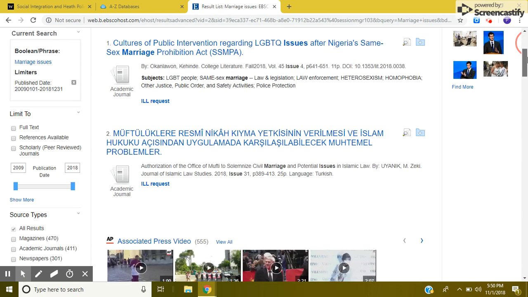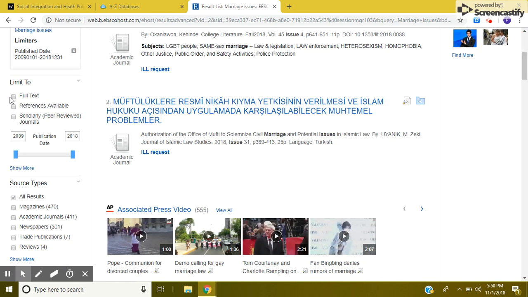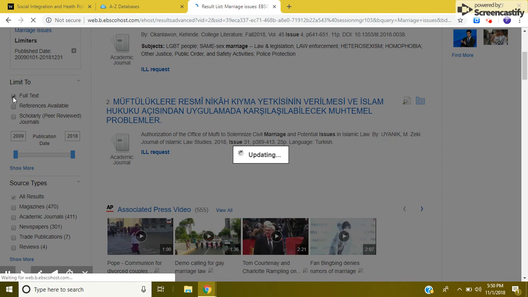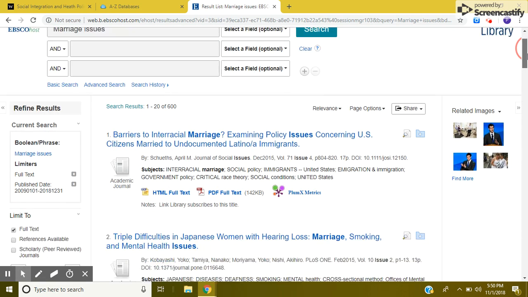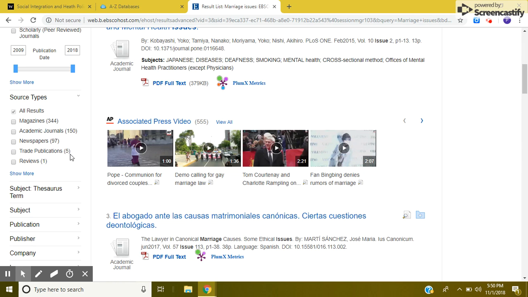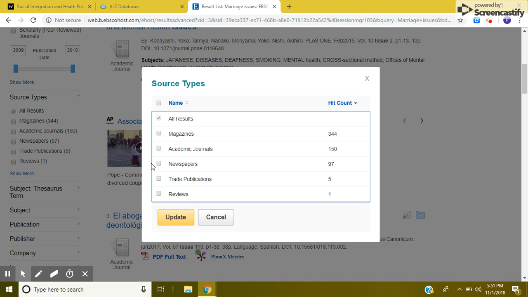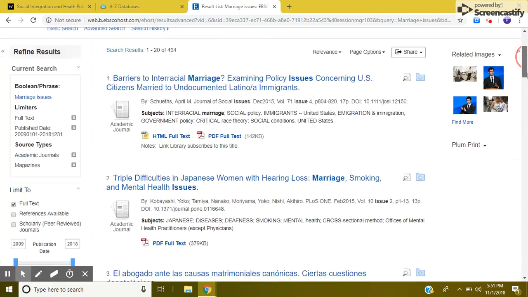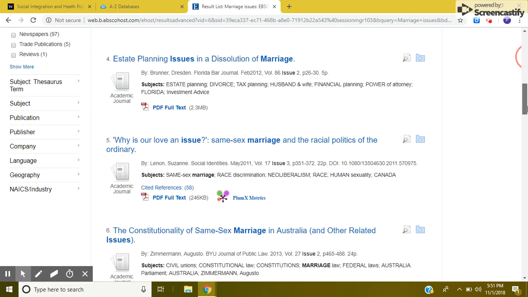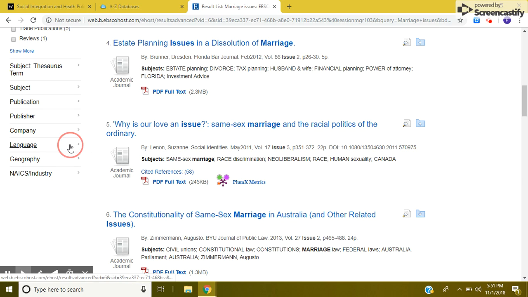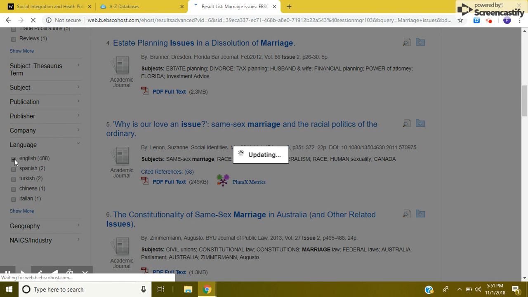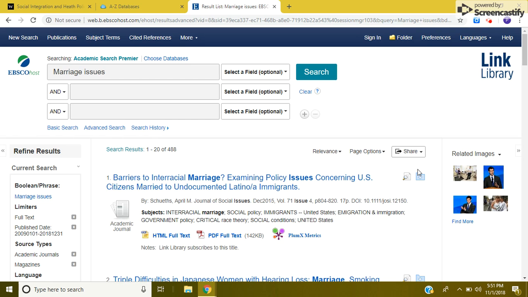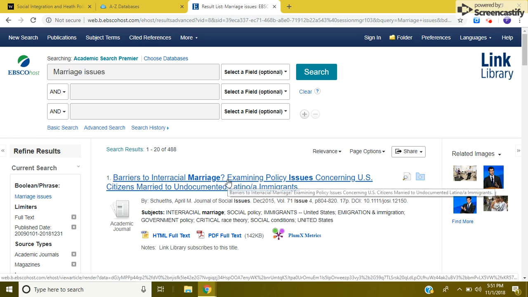And then there's also other options. Like I want the full text so I can actually read it. So I'm going to select that. And also I don't want necessarily newspapers or reviews. So I'm going to select magazines and academic journals. And then I don't want any other languages because I can only read English, so I'm going to select English. And so that's limiting me to 488. I can do that. So I'm going to select this first one here.